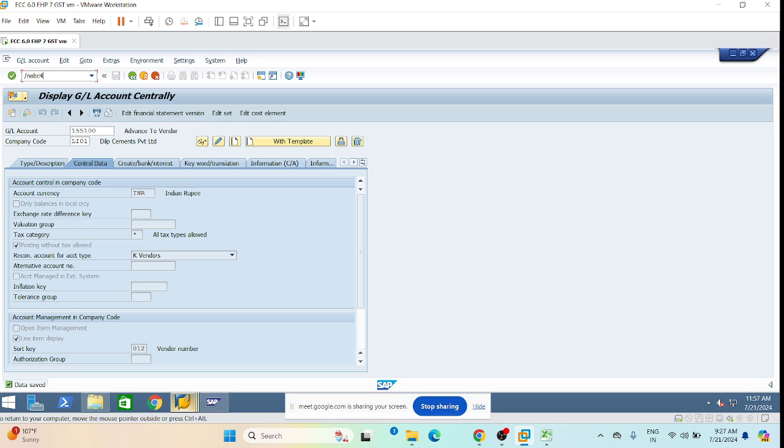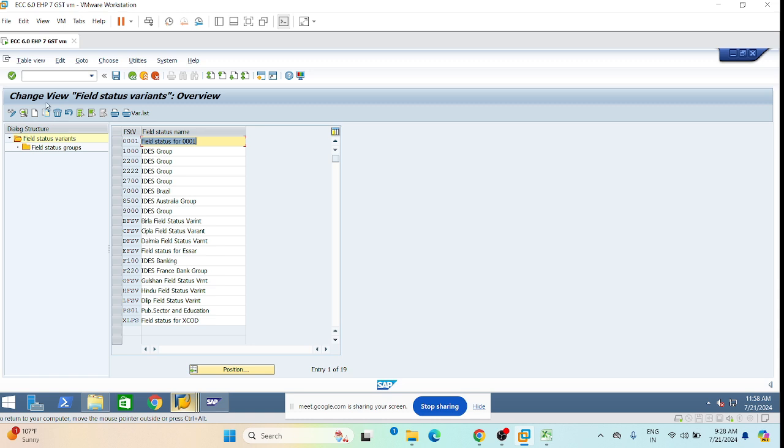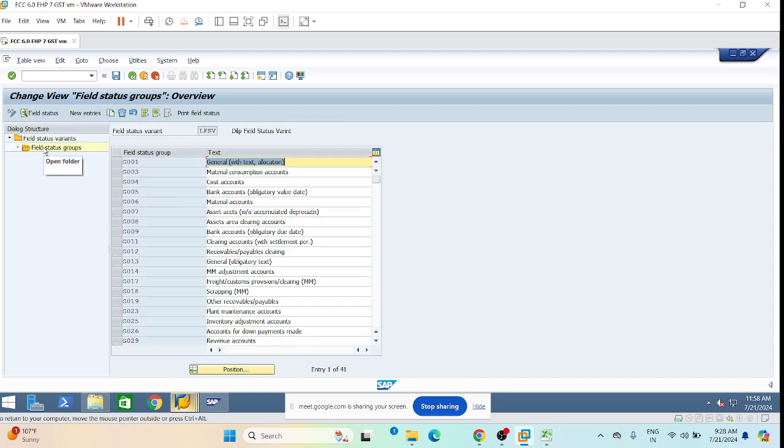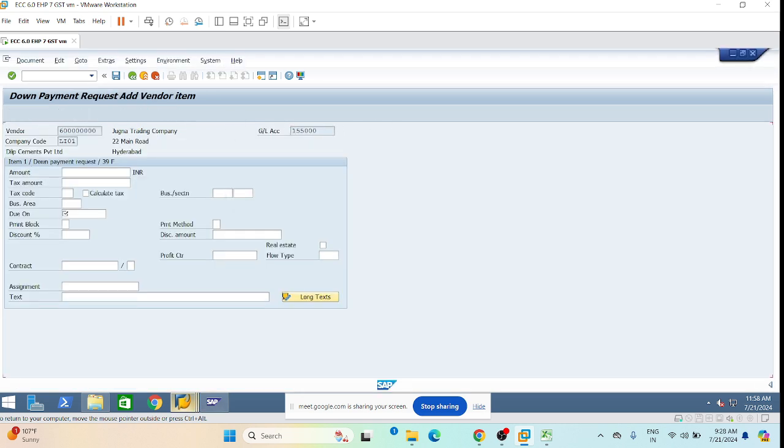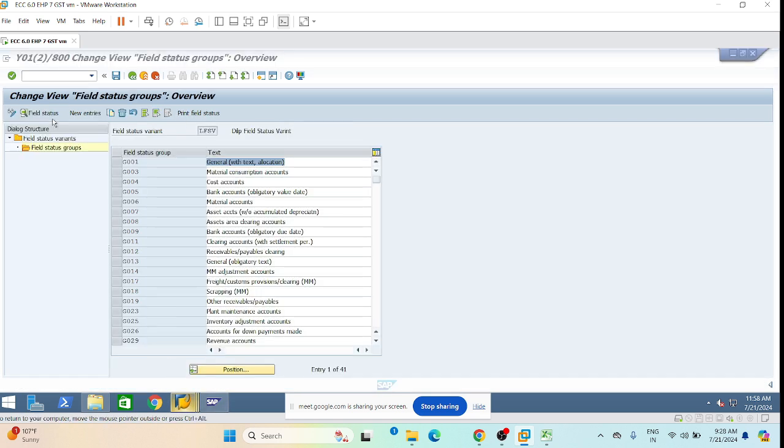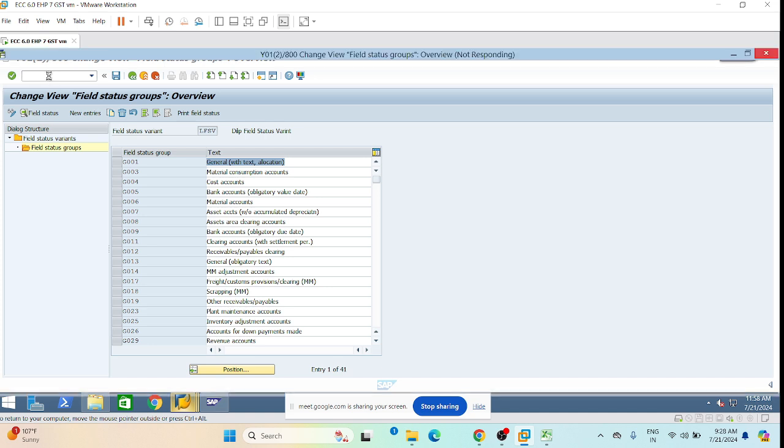OBC4. Okay, what is our field? LFSV, delete field status group. Double click this one. Okay, but before that, what is our GL? This GL is 155000. First we need to check which field status variant we have assigned to this particular GL, right? That we need to first show. Then we will come to this one.